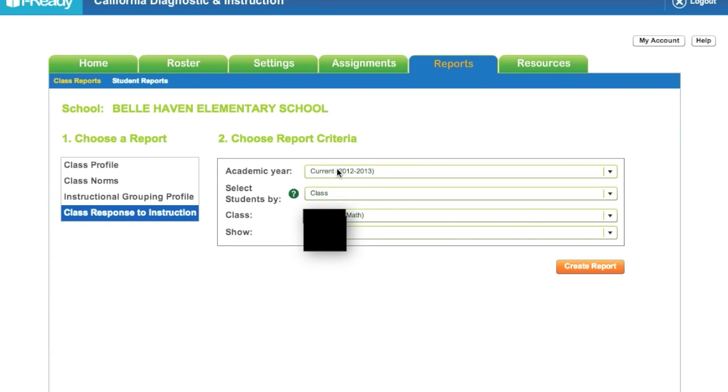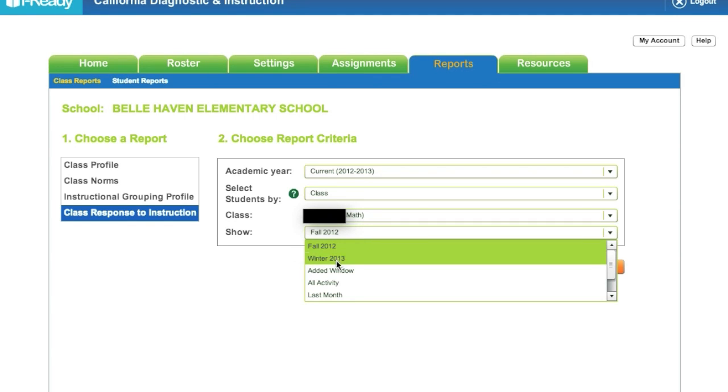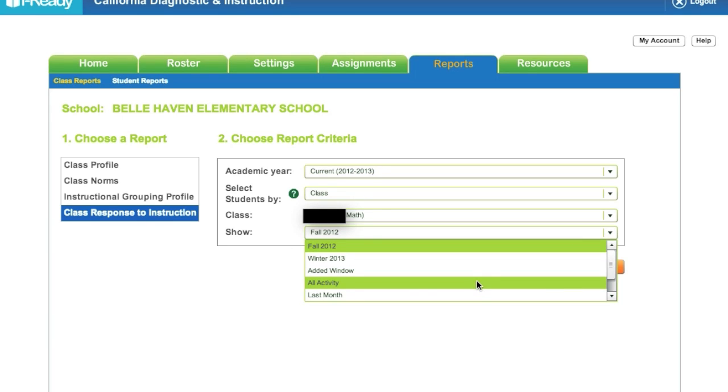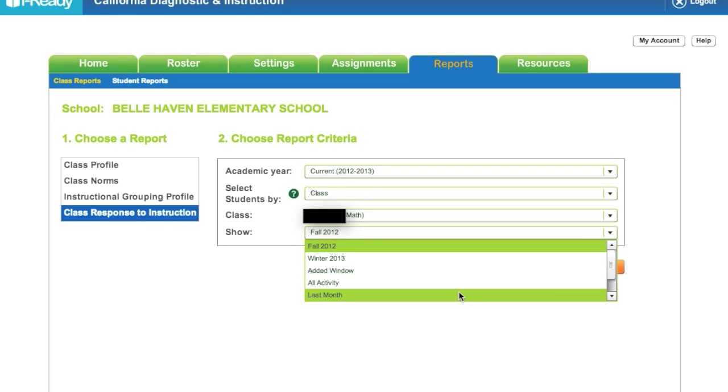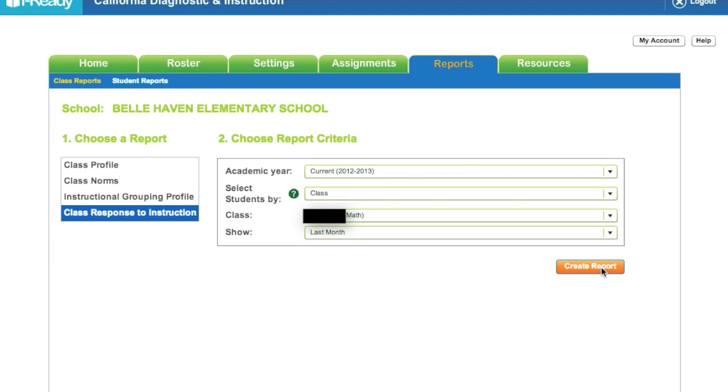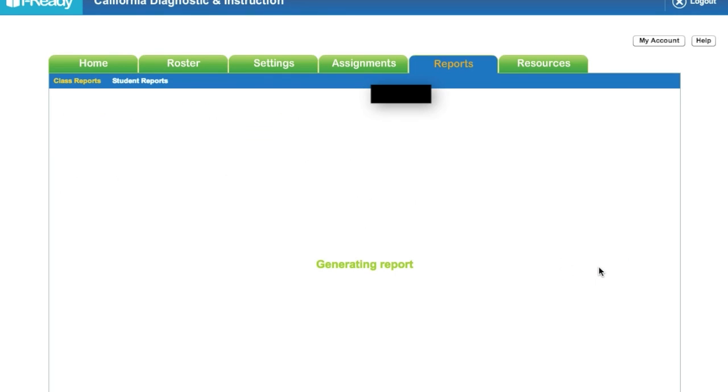So I look: yes, academic year, yes, select them by class, yes, I want to look at my math class. If not, I would click here and select my reading class. And I want you to show fall, winter, added window. So you select, when do you want to see student activity? I actually want to look at student activity from the last month. So I'm going to click on last month. And when I create this report, it's going to show me how students were doing on the instruction in the past month.